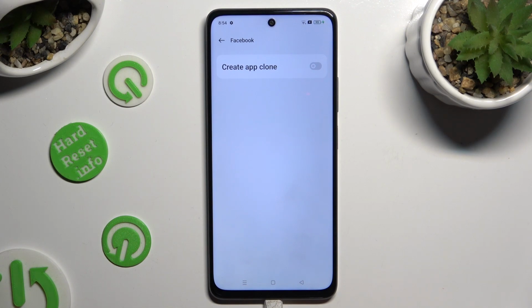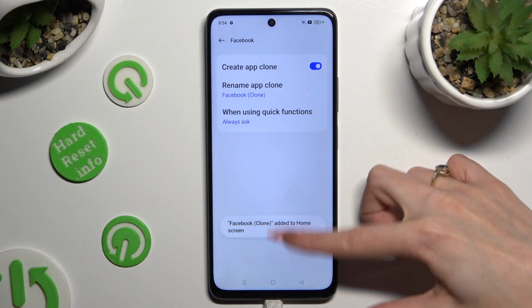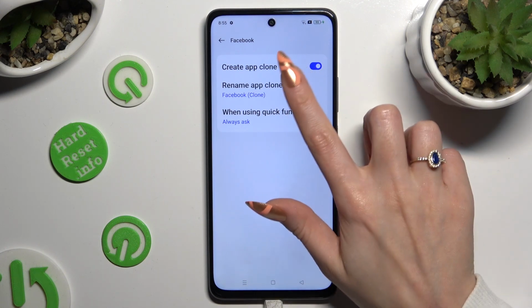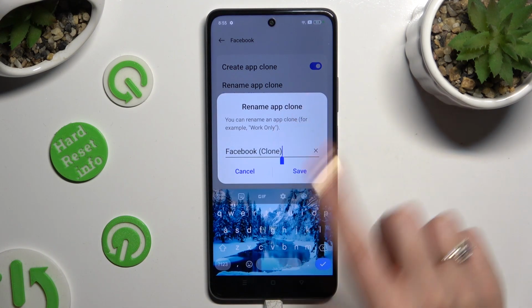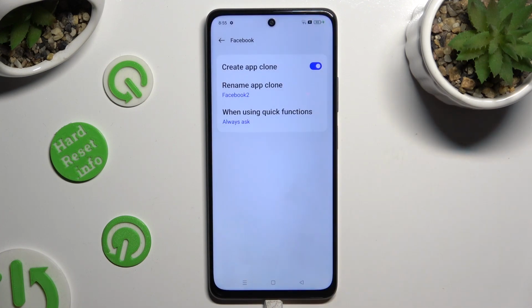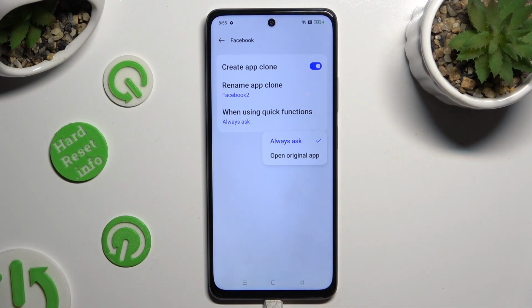Now just click on this gray switch next to Create App Clone to activate it. And when it's ready, adjust those two options. You can rename your app by typing in whatever you want and hitting Save in the pop-up. And then click on When using quick functions and select the best option for you.